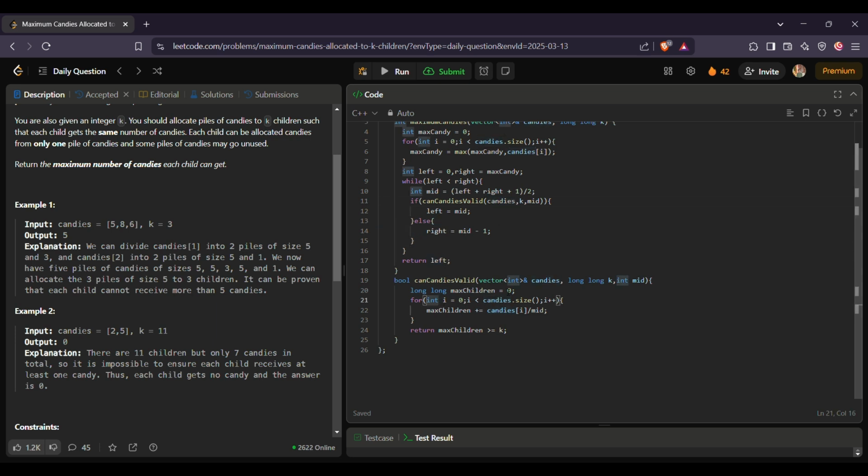You can see the function also. We have taken max children. Every time we divide candies[i] by mid. By division we get the number of children that that number of candies can fulfill. We add them all. If that is greater than or equal to k, then we return true. If it is not, then we return false. So you can submit it.